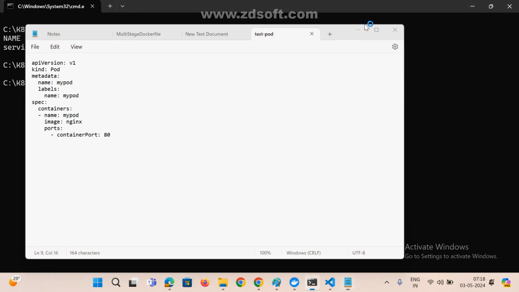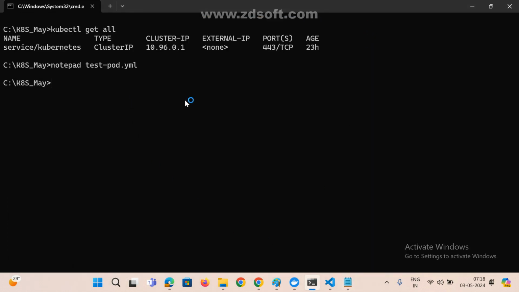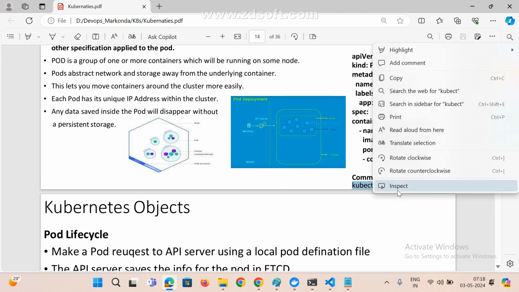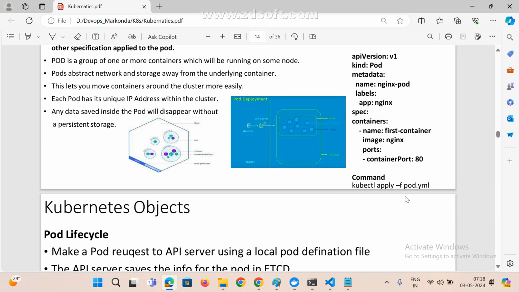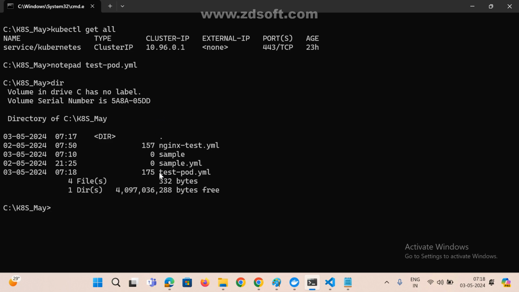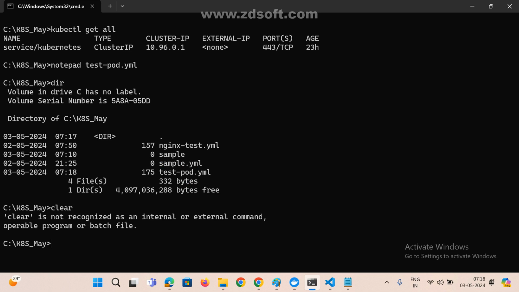Okay, now go to here. Once your configuration file, your manifest file, is ready, how to run this file? If you want to run, this is the kubectl apply -f and file name. So what is the command? kubectl. Now the file is ready, right? Now see here, my file is available, test-pod. So how to run this file? This is the command. Last class we discussed, right?